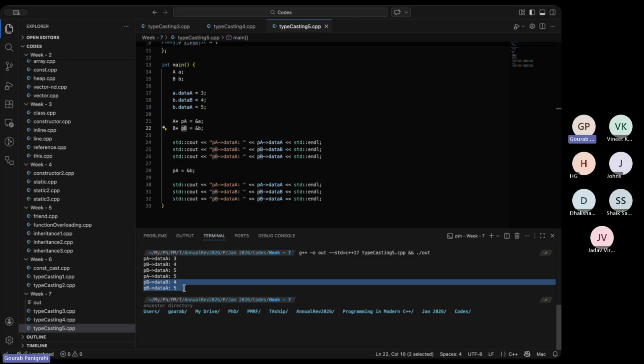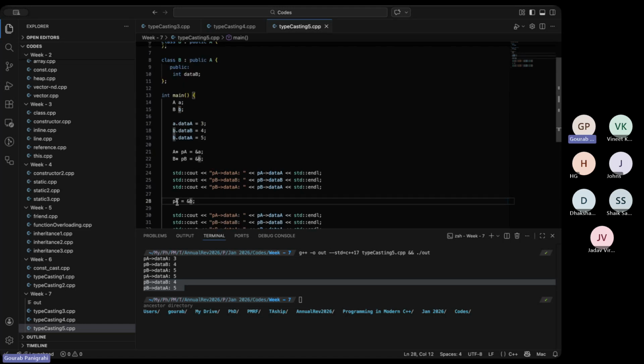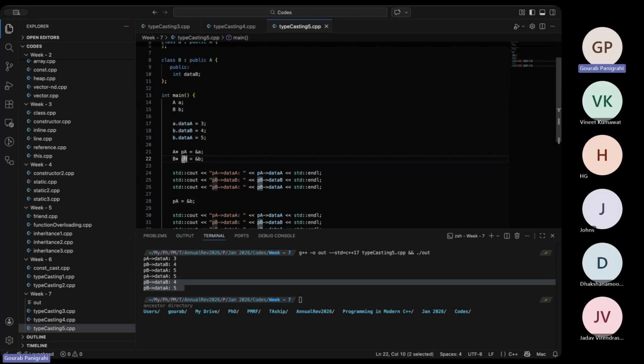I think you can convince yourself of this. So why did it not change? Because we did not change the address of B or anything. We stored the address of B now in A, but the original P of B is still pointing to the address of B. Okay, I hope that makes sense.